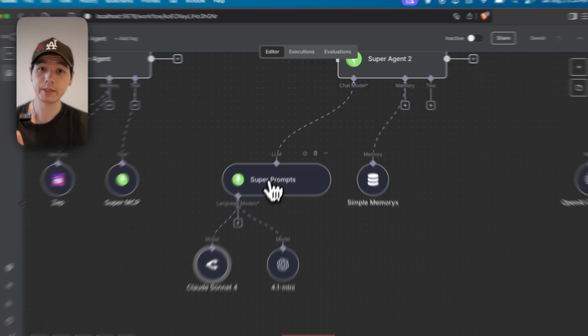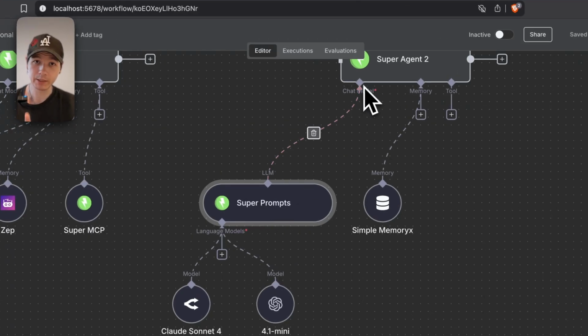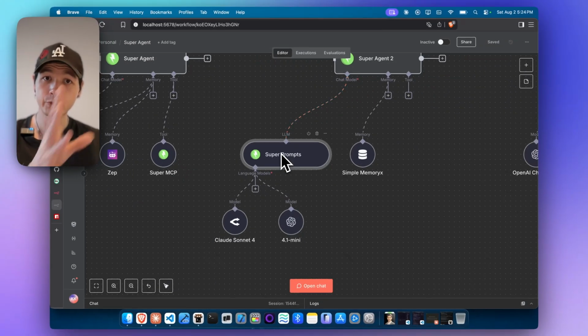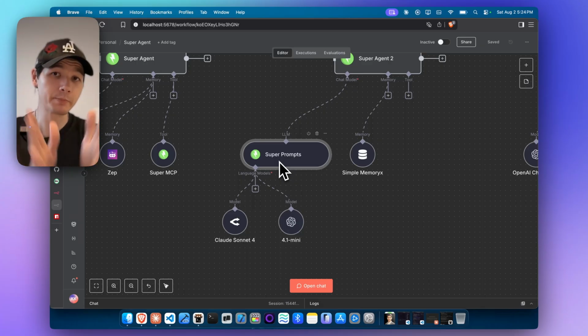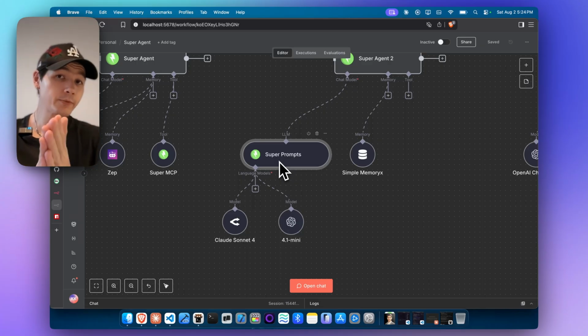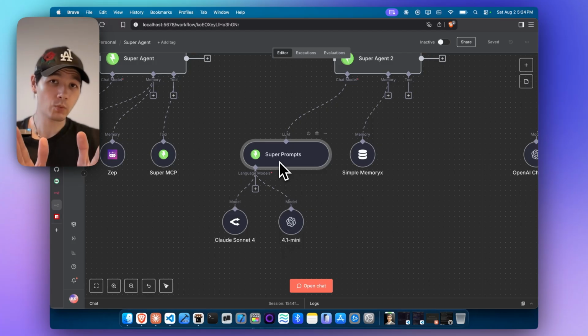And then over here, you can see I have super prompts. Now, super prompts is connected via the chat model right here to our actual agent. But this is going to allow us to use several different system messages, as well as several different large language models, all from the one AI agent.